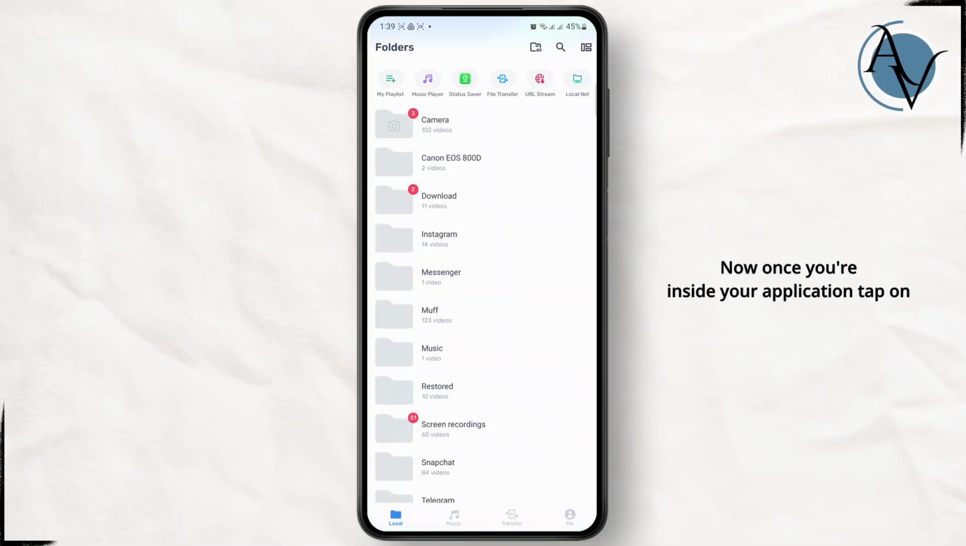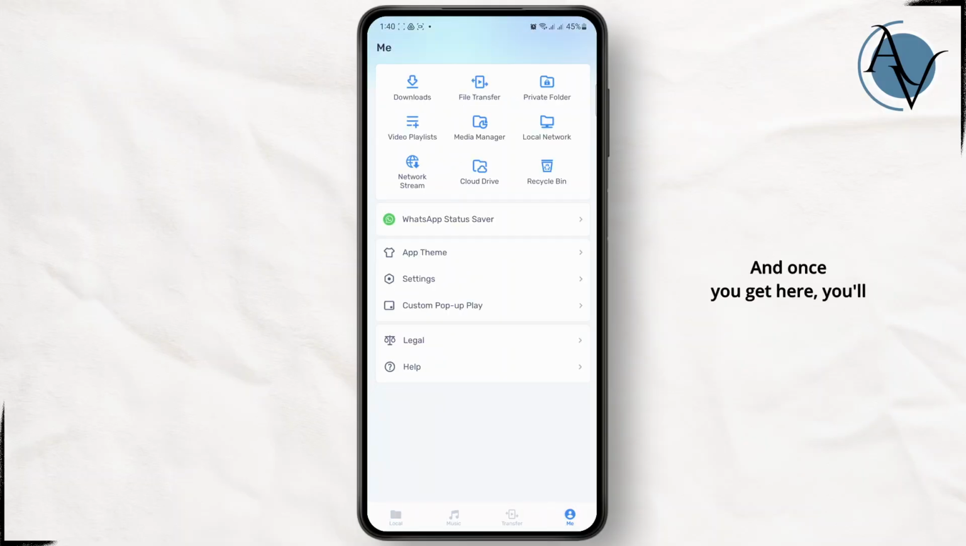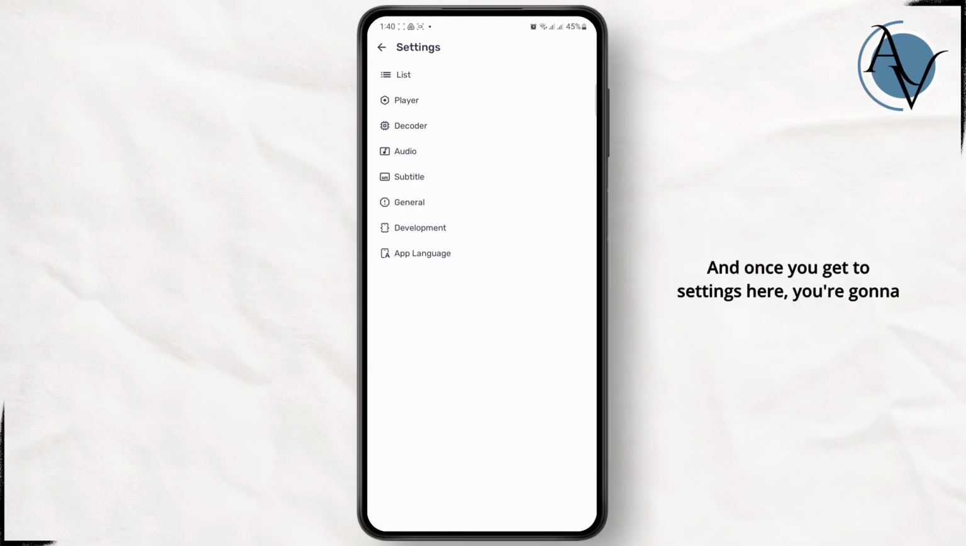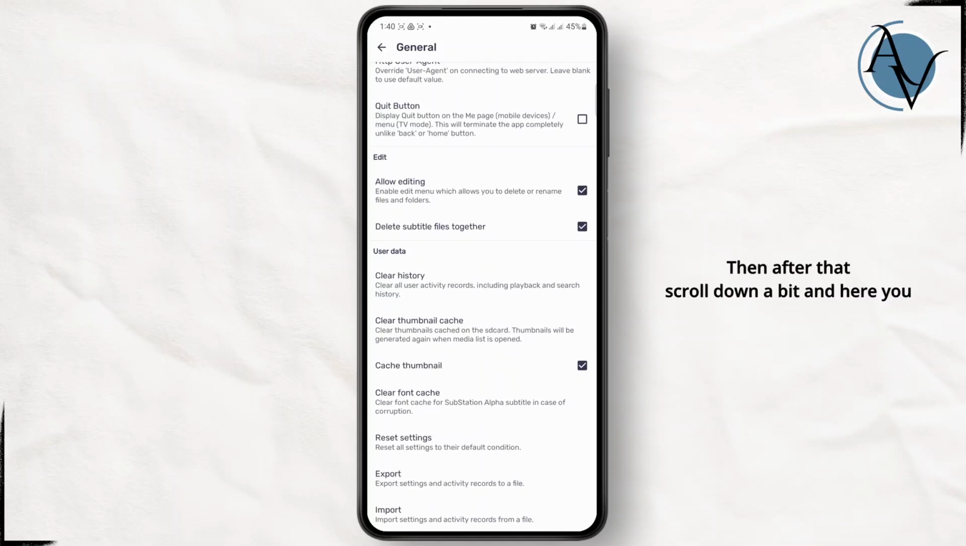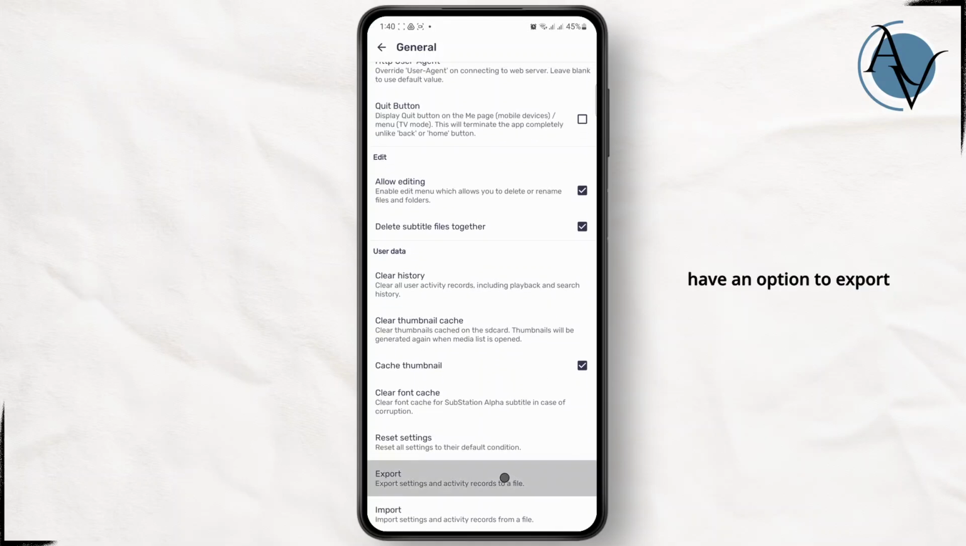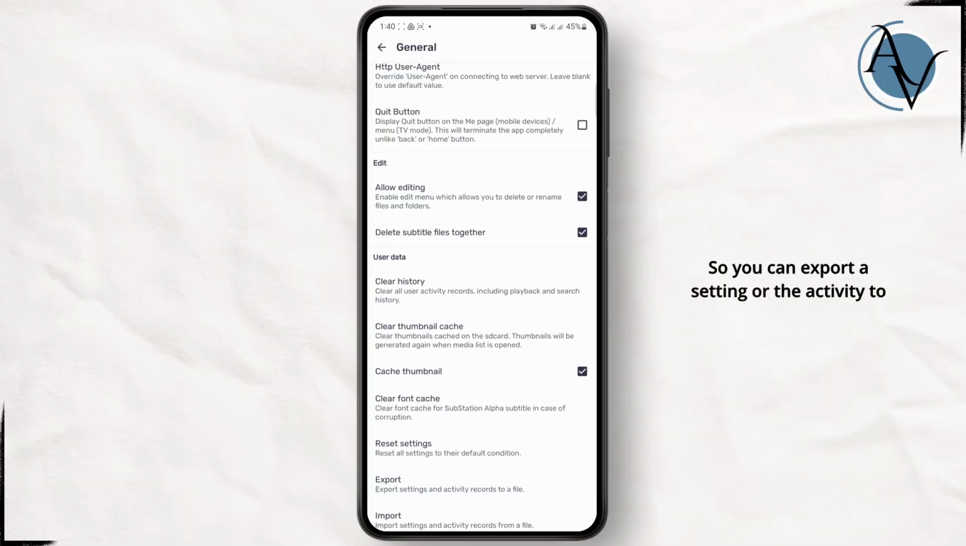Now, once you're inside your application, tap on the Me icon at the bottom right corner. And once you get here, you'll find the settings menu right up top. And once you get to settings, here you're going to have to find the general settings. Just tap on it. Then, after that, scroll down a bit, and here you have an option to export. So you can export a setting or the activity to record a file, and click on OK.